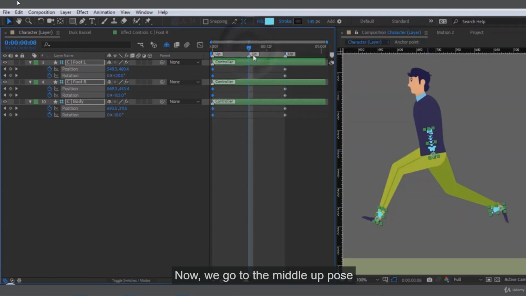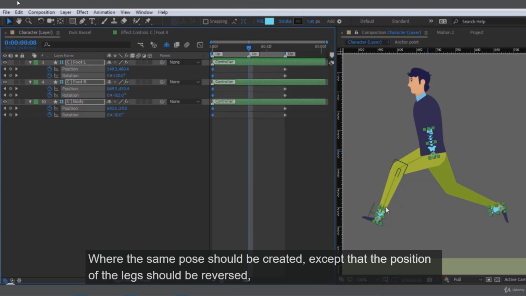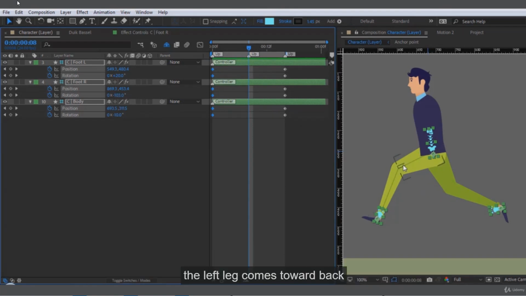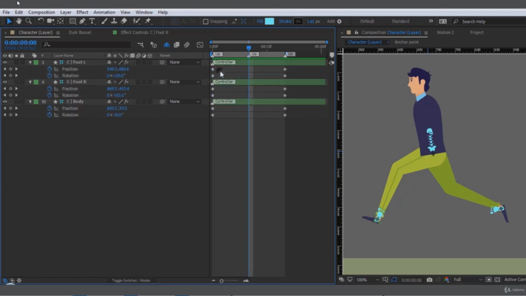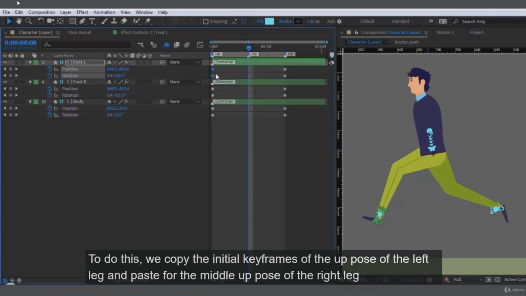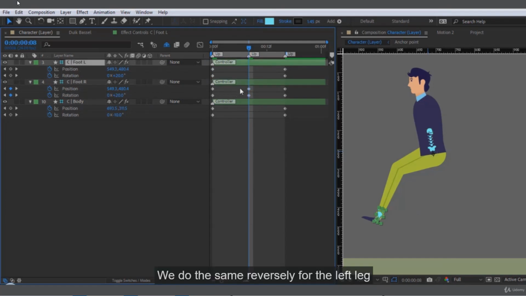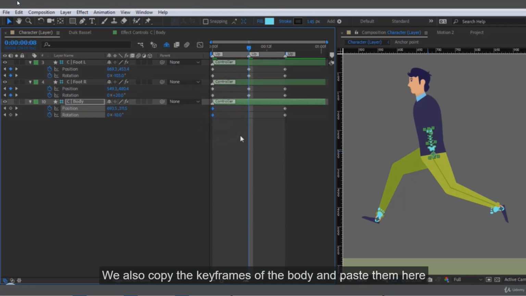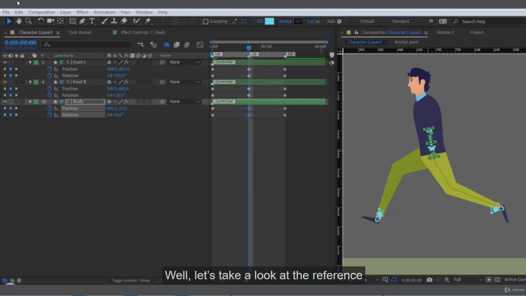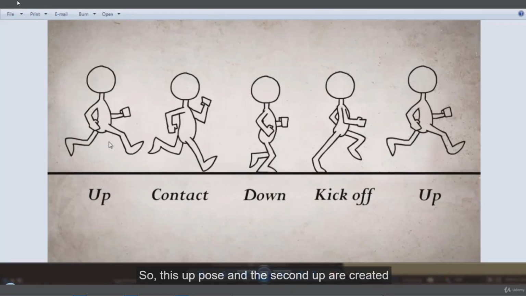Now we go to the middle up pose where the same pose should be created, except that the position of the legs should be reversed. The left leg comes toward the back and the right leg comes forward. To do this, we copy the initial keyframes of the up pose of the left leg and paste them for the middle up pose of the right leg. We do the same reversely for the left leg. We also copy the keyframes of the body and paste them here. So far we have created the up poses for the character. Well, let's take a look at the reference. So this up pose and the second up pose are created.